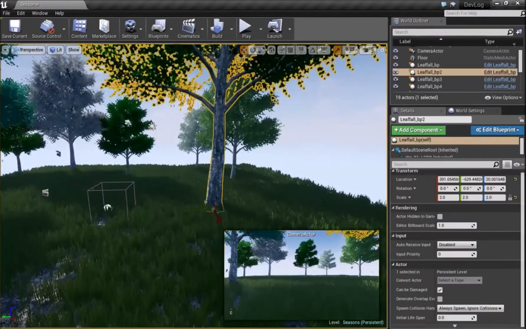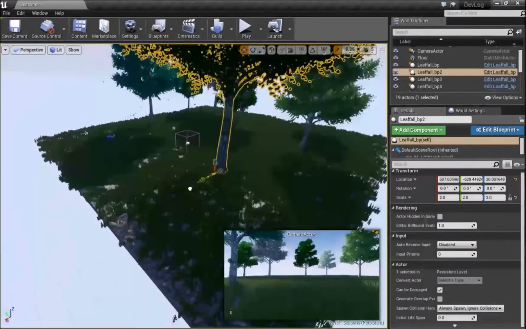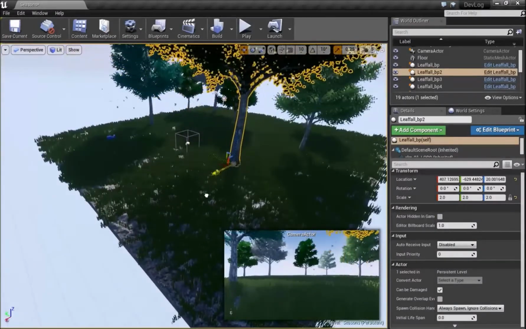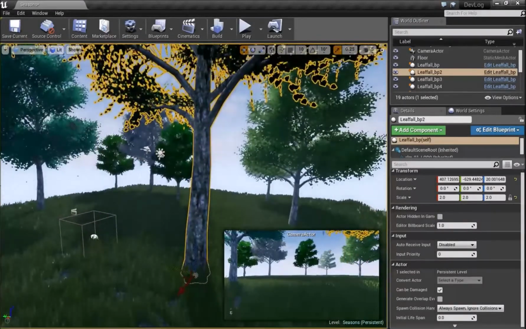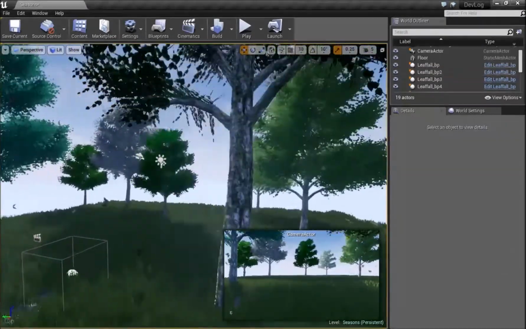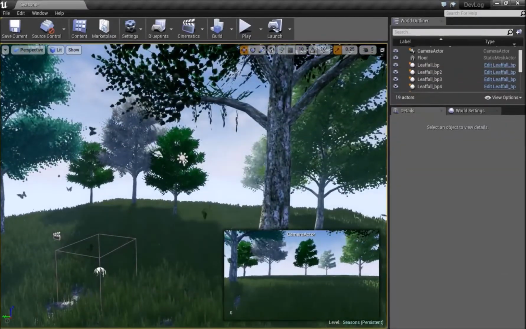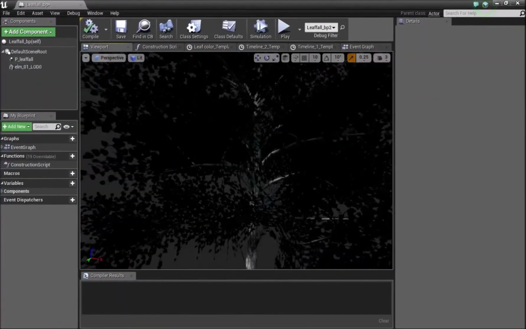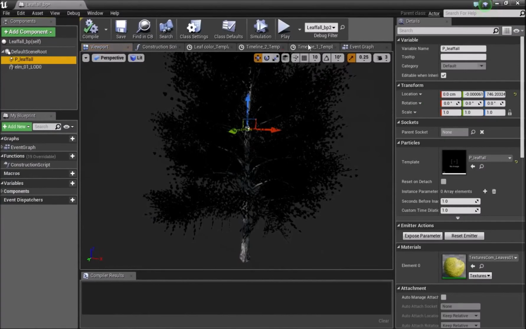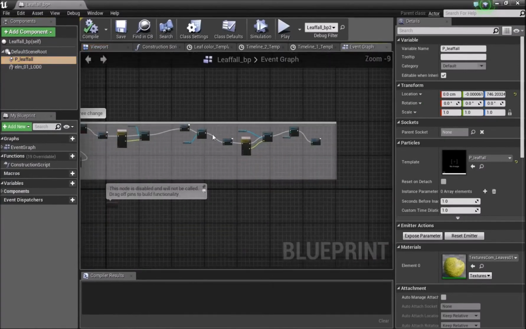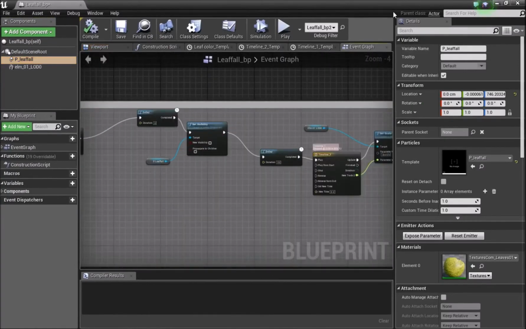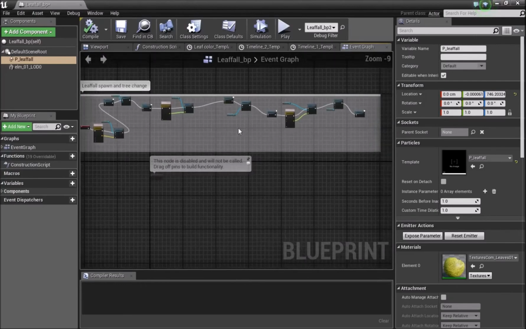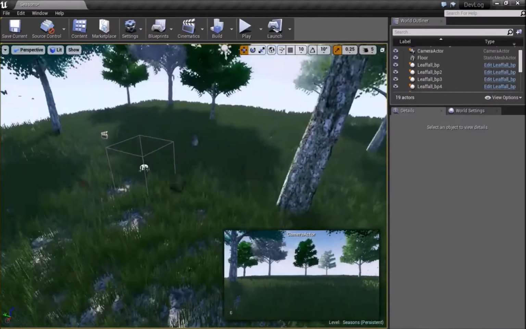your different objects. So for example, these trees are actually a blueprint where I have the leaf fall attached to it, and the leaf fall is actually inside the blueprint with the tree, but it only becomes visible using the event graph when, in my main level blueprint, the leaves change color. So this is a series of events.